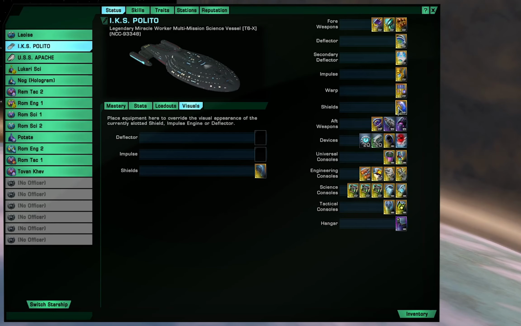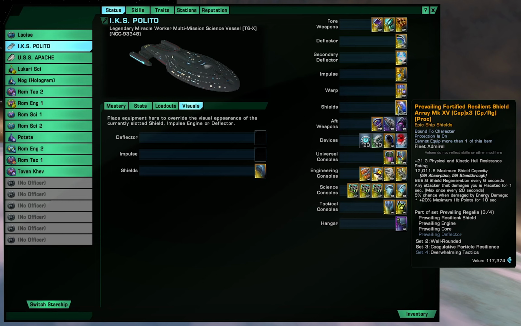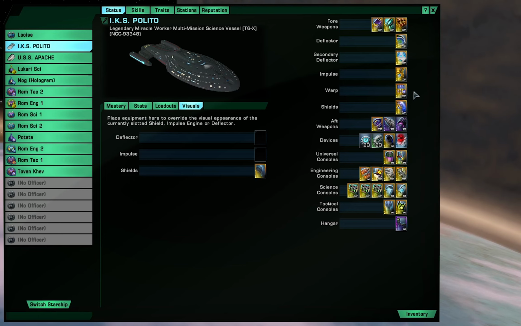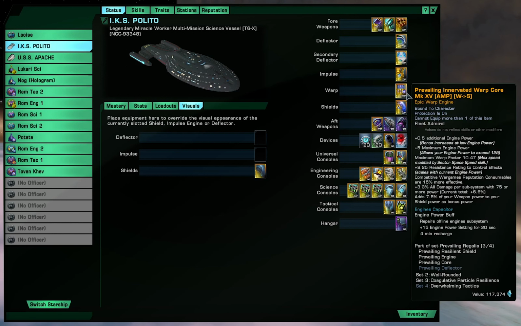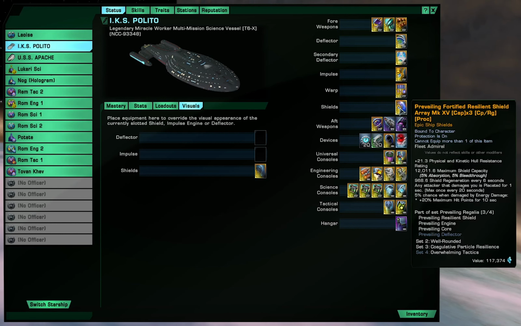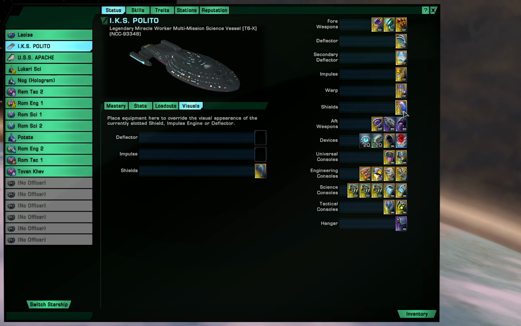My shield is always the fortified shield. That gives an extra 20% hull capacity for 10 seconds when taking damage, and it seems to go off pretty often, so it works really well. You could also use the Discovery two-piece here, the Mycelial Core and Tilly Shield. That would get a good amount of hull regen, as well as dealing extra damage to shield, so that's a good option as well.